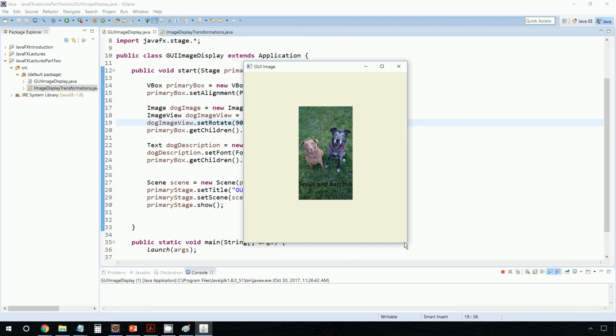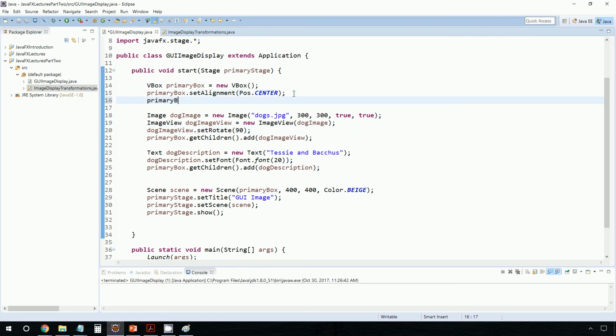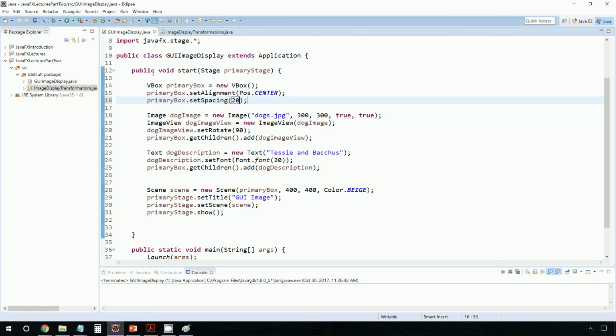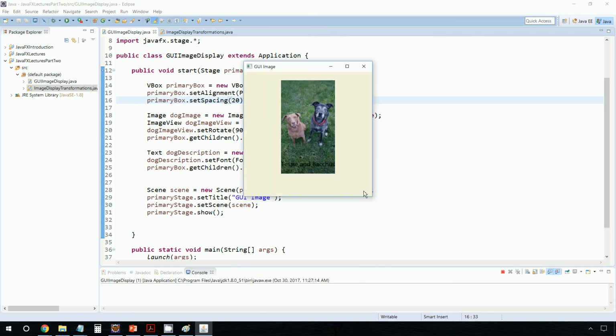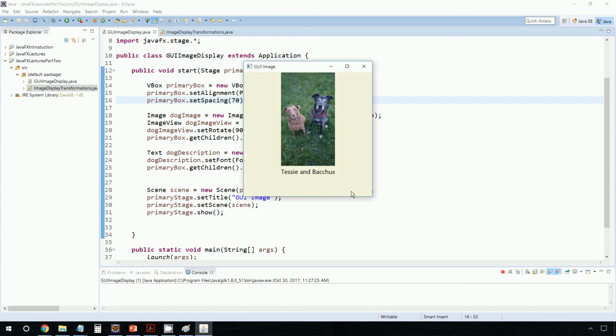Now you'll notice here, with using our VBox on this one, the text ended up on top of that image, which is a little bit strange. Let's try setting some spacing. That's a little better. Let's make it a little bit bigger spacing. Sometimes with the layouts on a GUI, you just have to play with it until you get it to look how you want. So there we go. That moved it down a bit.